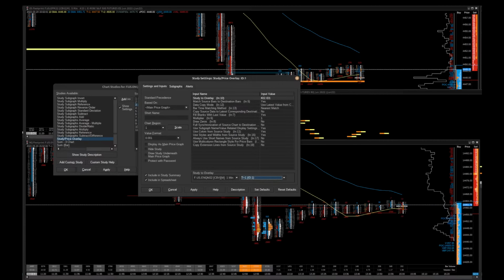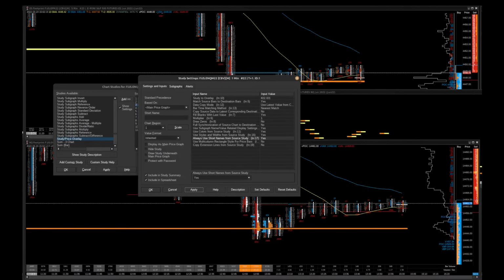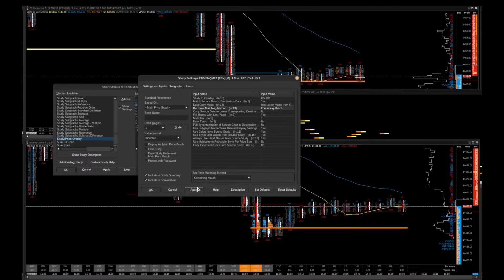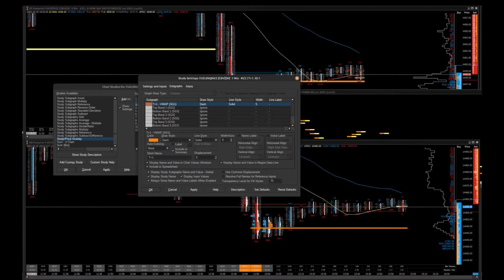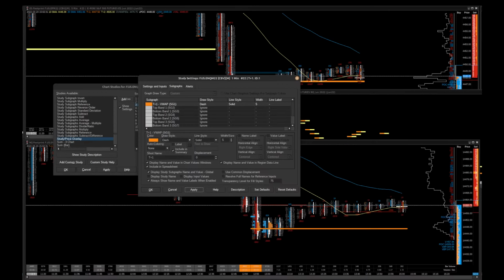T1. Always use short names. Yes. There it is. So the NASDAQ is now in there. Let's see, nearest match. Change this to containing. Hey, there you go. Now it's going to extend out from where it starts. Is this all right? Yep. Get rid of this and this.